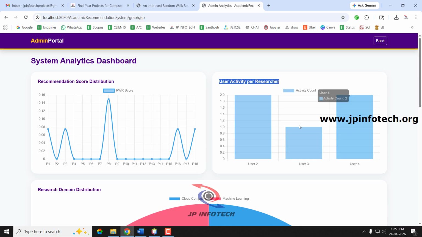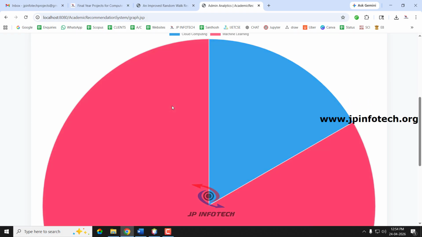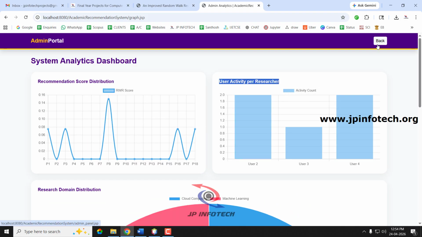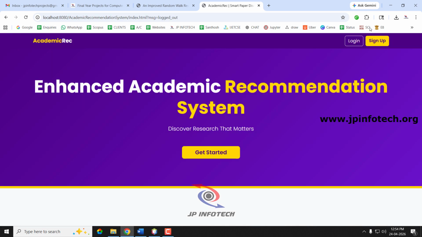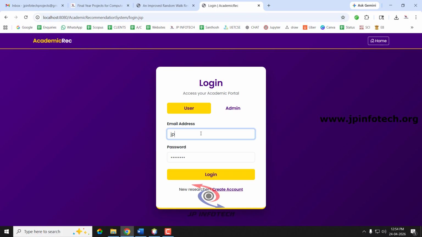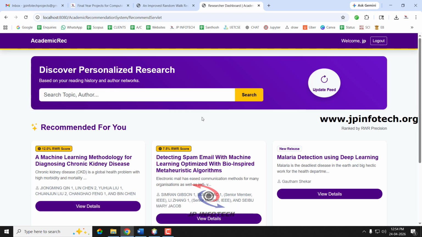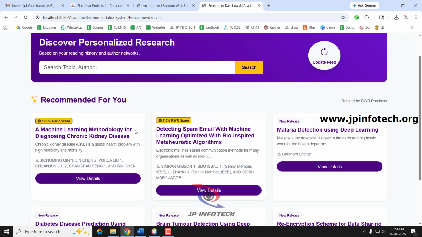Accordingly it is shown, and here you can see the research domain distribution, where we have used cloud computing and machine learning. Now let me come back and go to one of the users. I'll log into the JP user. Now you can check the RWR score which has been created. Here you can see that, because of the papers the user has clicked and engaged with, the scores are created accordingly.